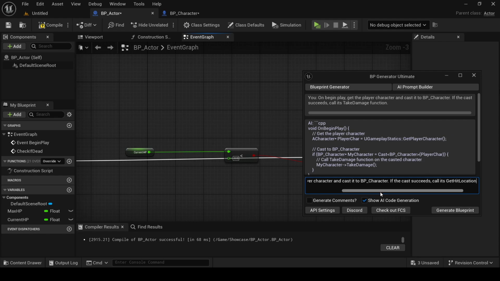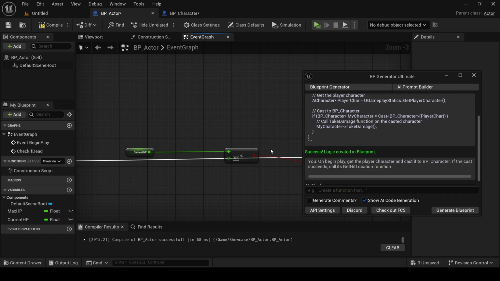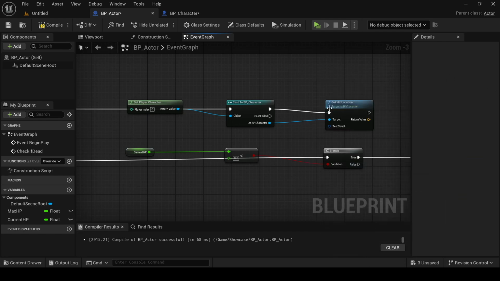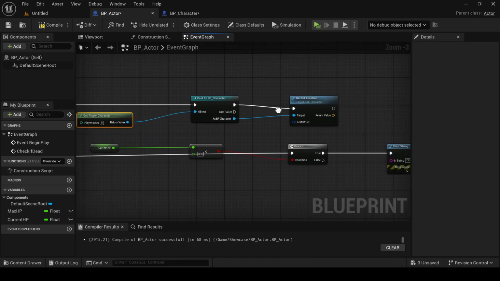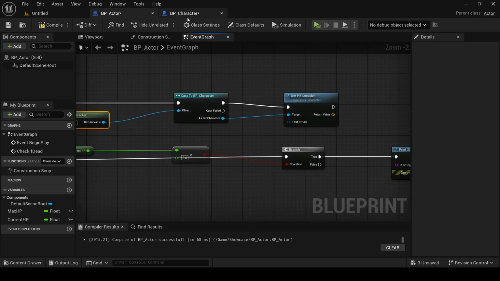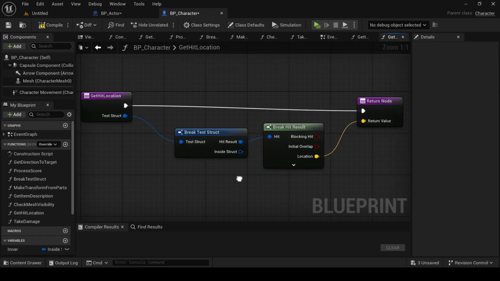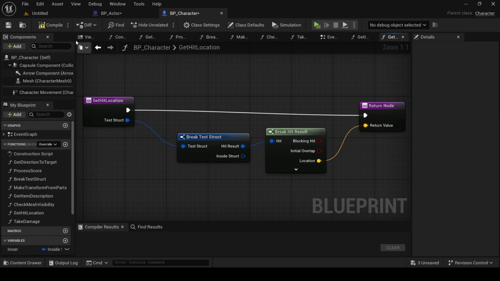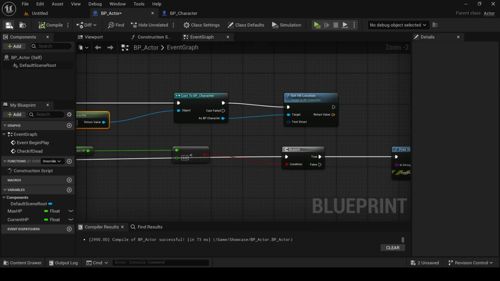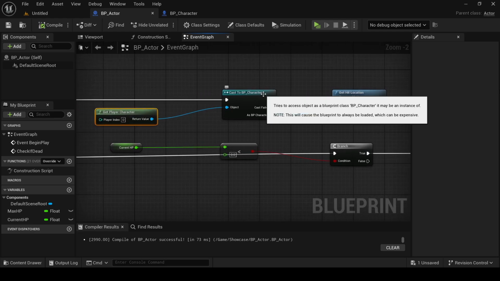And as you can see, the function being called, get hit location, has the test struct input, as you can see here, and the location output. And that's how you can make logic work with other blueprints. Next, let's create a timeline.